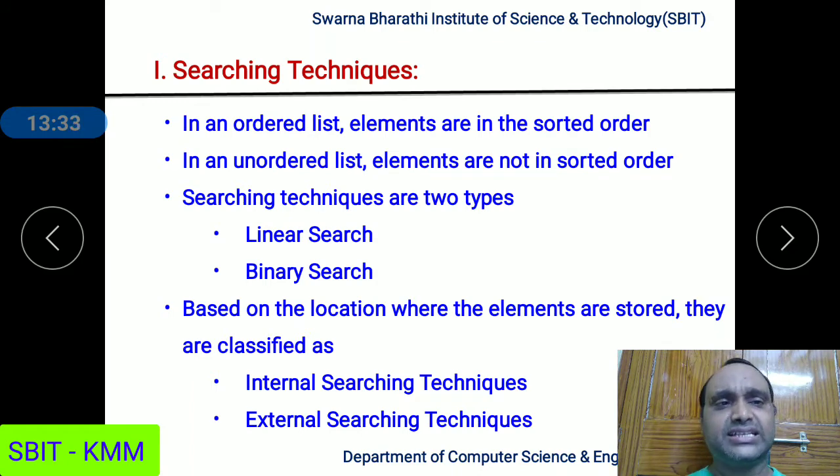So searching techniques can be used both on sorted lists and unsorted lists. And there are some types of searching techniques that can be used only on sorted lists. They cannot be used on unsorted lists. Okay, we are going to see that.